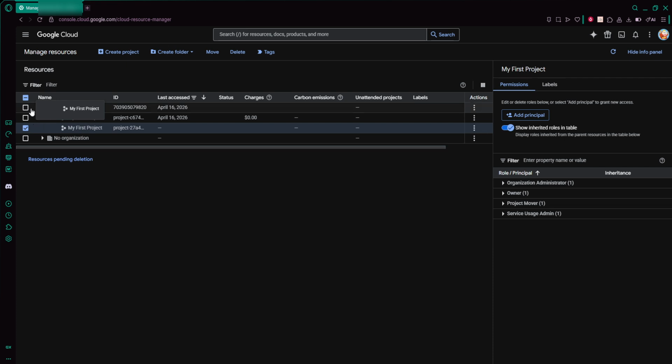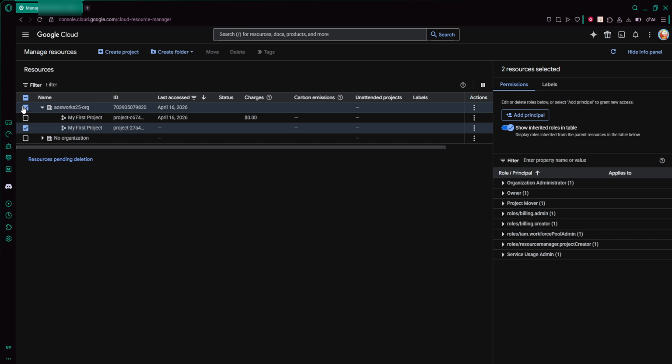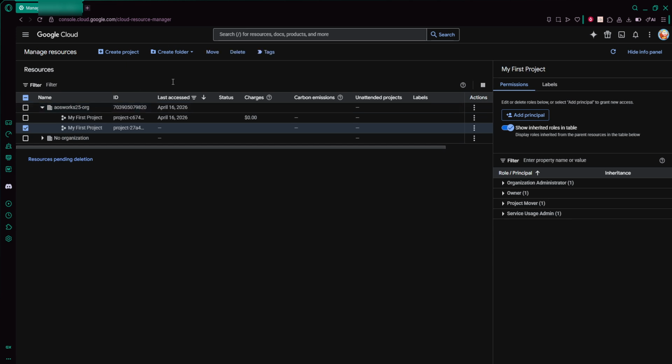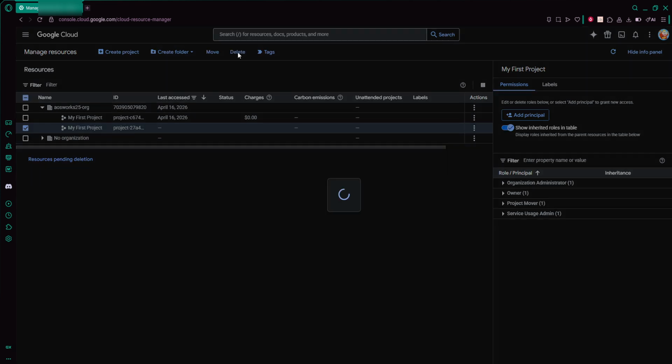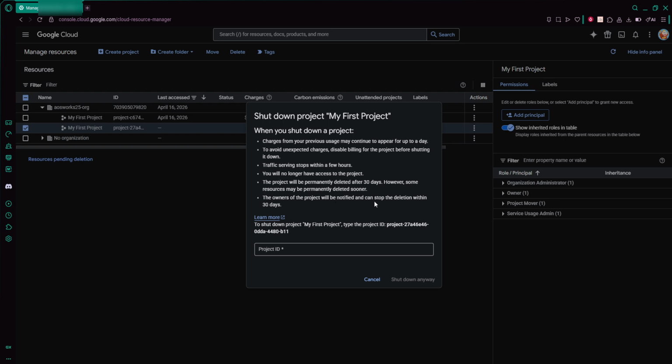After selecting the organization, look for an option to delete it. This is often available through a menu on the right side of the row or near the top of the page. Once the organization is highlighted, click the option labeled Delete. When you do this, Google Cloud will not immediately remove the organization. Instead, it will bring up a confirmation message.